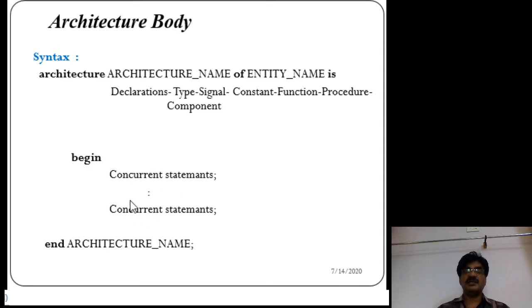Here in the architecture body, whatever statements you write are called concurrent statements, because all the statements are executed simultaneously. That's why they are named concurrent statements. Then finally the architecture is ended by the word end, architecture name, then semicolon.